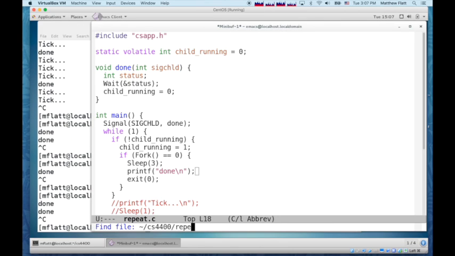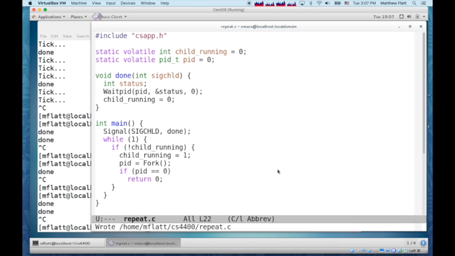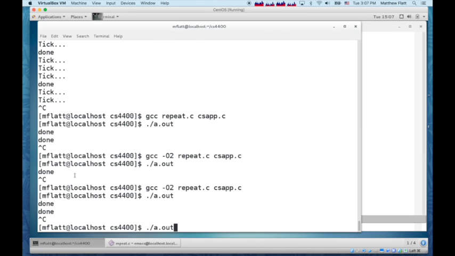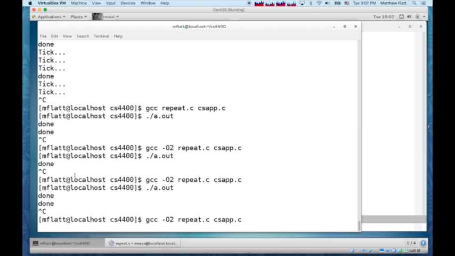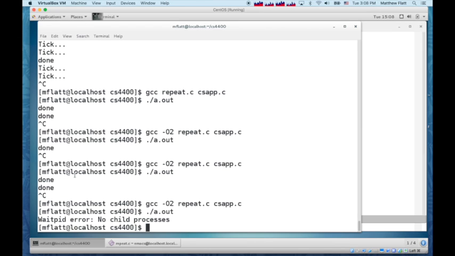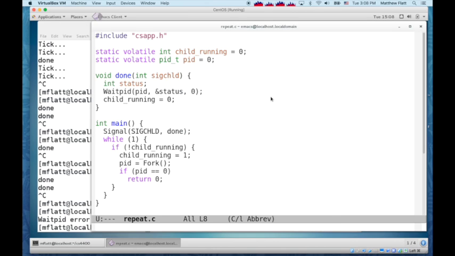So let's still call this repeat.c with the new code. I'm going to compile it with optimization, and it should be fine because I am using the right flag. And you see the program got an error. It got an error right away. waitpid error, no child. That means that this PID was somehow not right.